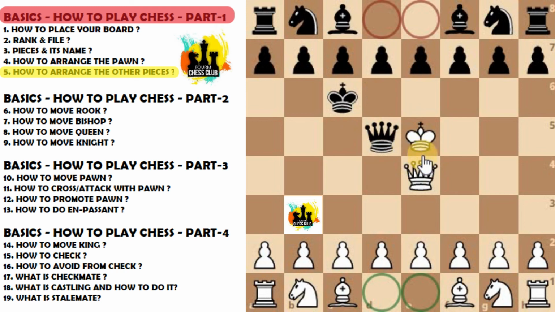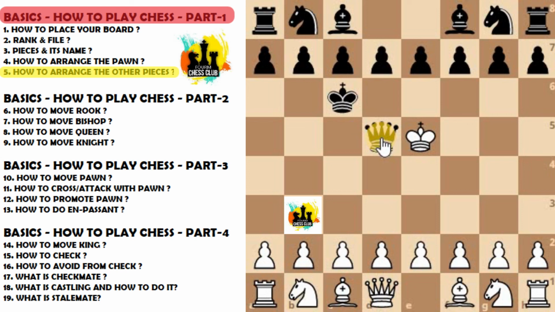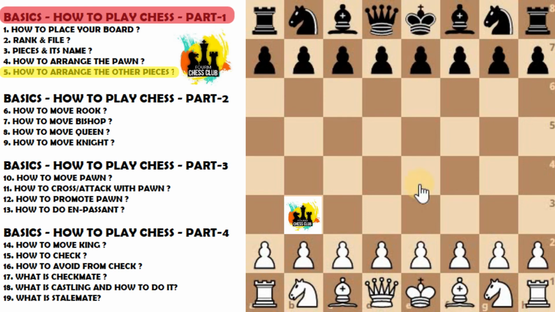Every time you place your queen, it always has to occupy the square of its own color. For example, if you want to place your white queen, you have to place it on the light square. Similarly for black, we have to place it on the dark square. It's very simple, right? And the very left out piece is the king, and the left out square is on the E file. So we can place the king on the left out square. This is how we have to arrange the rest of the pieces.